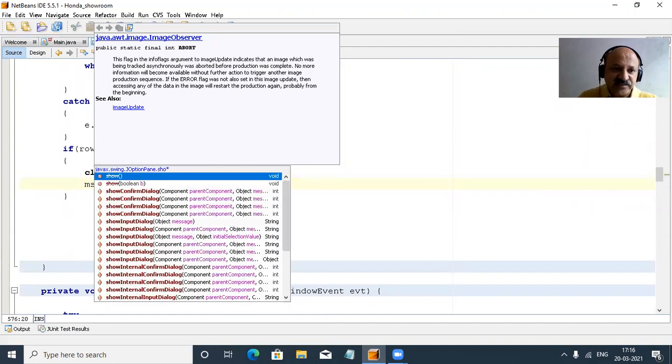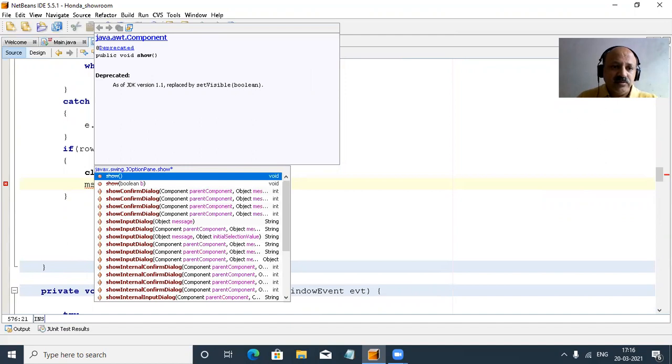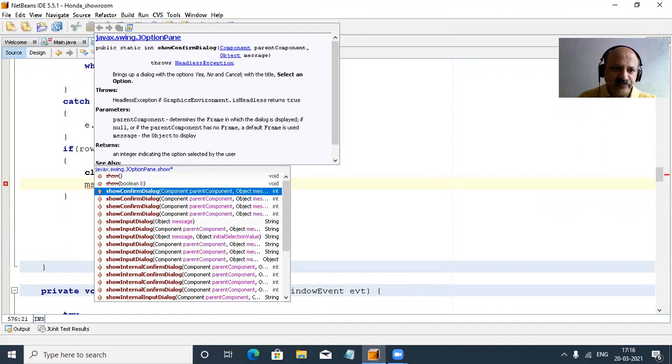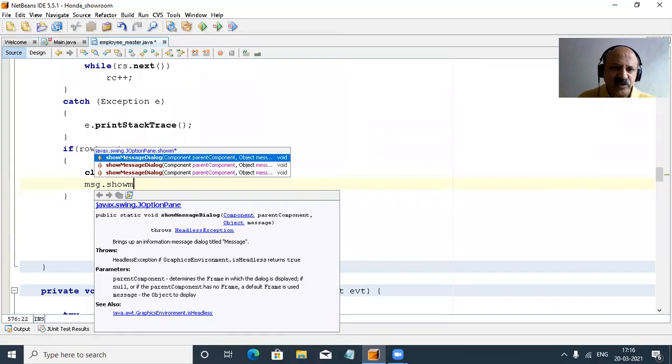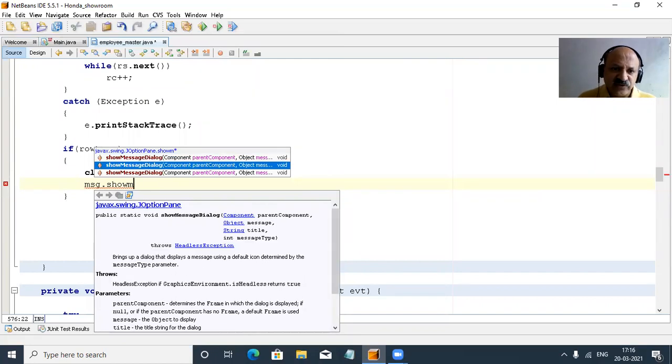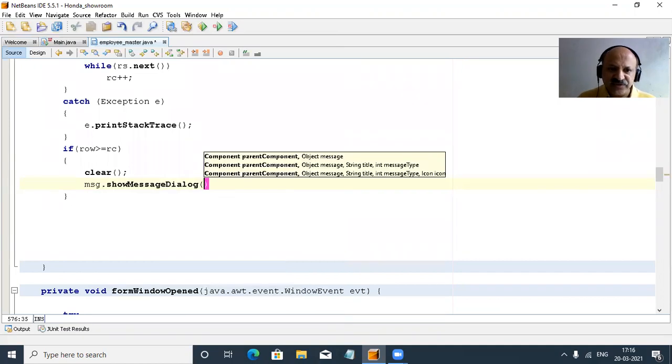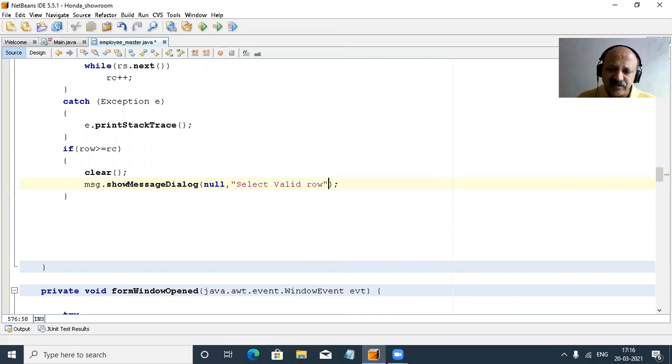So this is perfect. Now what to do? Here we can use the message, show message box. So show, and you can look here, it is overloaded. So we can use the four-argument version. First is the parent component, so that is not ourselves, meaning no component, so we can pass null. And then second, we can say select valid row. So if the user selects a blank row, then we can give the title, or the yes no button, but here we can pass only two, not four arguments, but two.